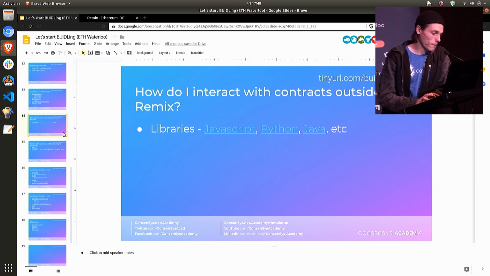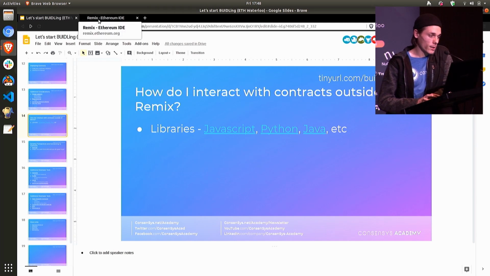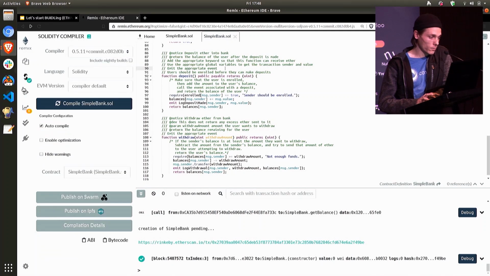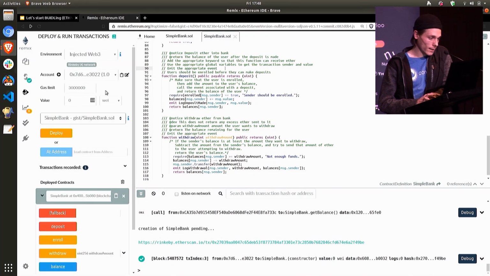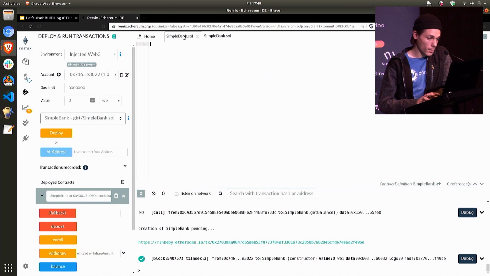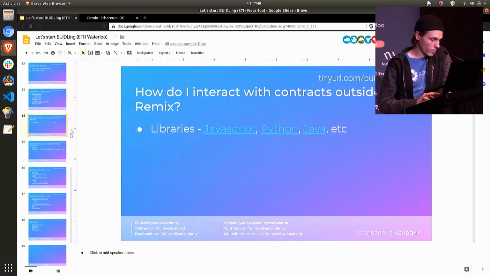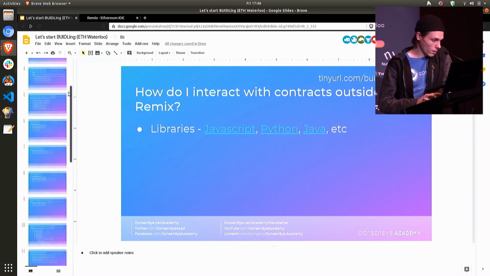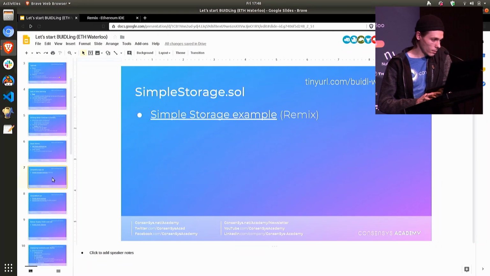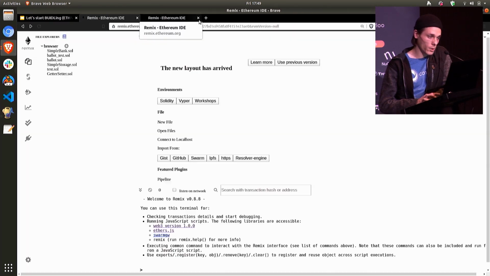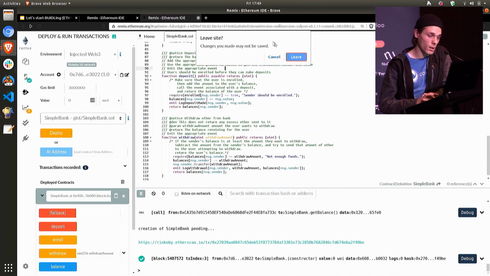So we touched on how you can interact with your contracts using Remix. Actually, let me jump back to the simple storage contract. I want to show you how to connect Remix to a contract that's already deployed.